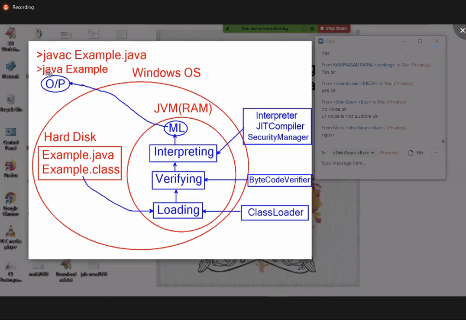Okay. Then, whenever you run Java example, what will happen? This example class .class file is available in the hard disk. From the hard disk, the code must be loaded. Sorry. When I run Java example, first the JVM should be prepared, followed by the example class being loaded. So first, when I run the Java command, the JVM is prepared inside the OS as one process by occupying some memory from RAM.